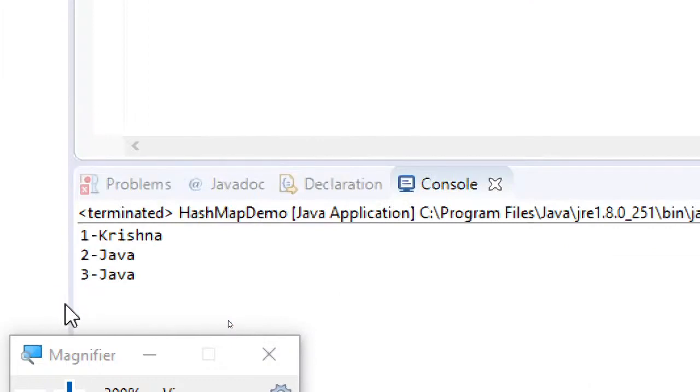So you can see things are working fine. So unique keys only, but values can be duplicated. Values can be duplicated. So this is the point you just need to remember.